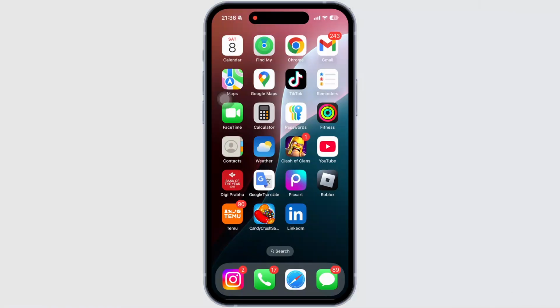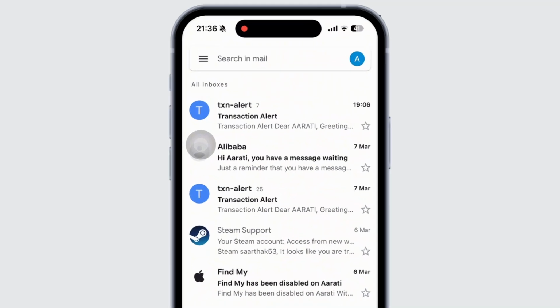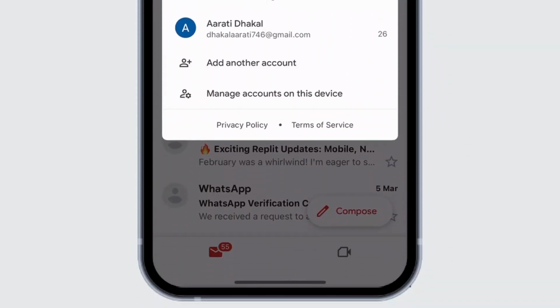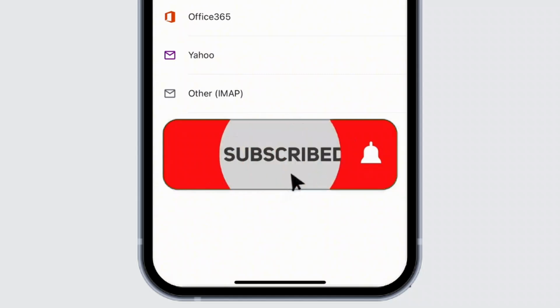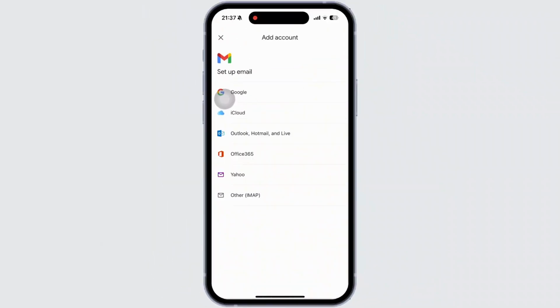So let's get started. First of all, you have to open the Gmail app on your mobile device. Once inside the Gmail app, simply tap on the profile icon at the top right corner of your screen, then a drop down menu will appear. Now from here, tap on the add another account option available, then simply tap on Google from it.